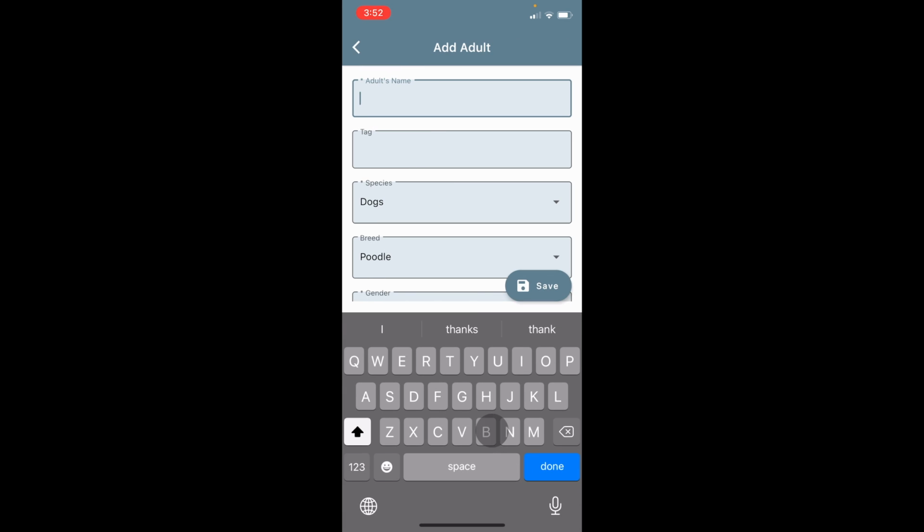Do another adult. Let's do how about Spot? You can be a male Dalmatian.